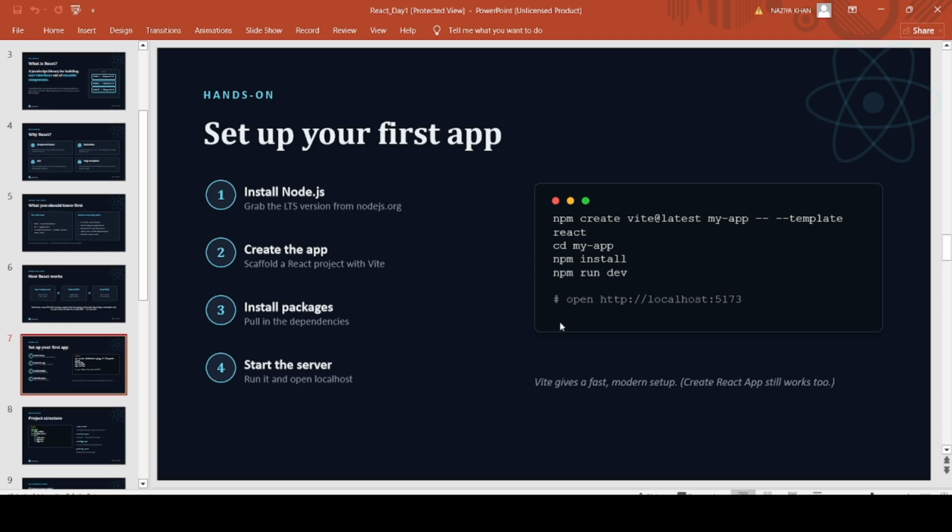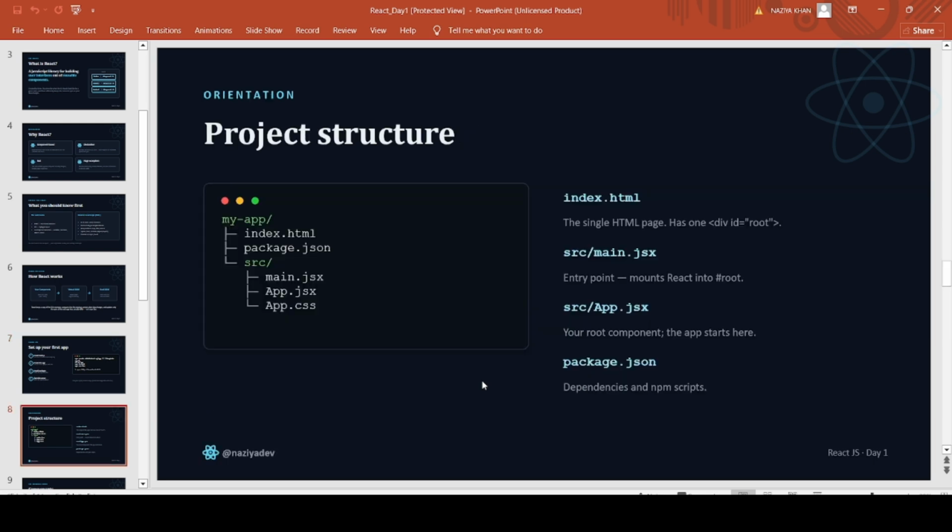Now let's set up your first app. To set up your React environment, you first need to install Node.js on your computer or laptop. Then you have to create the application. We'll be using Vite, which is used to configure and set up the React environment. There is another method, CRA, which stands for Create React App, but it is a classical method, so we'll stick to Vite. Then we'll install the packages and start the server. I'll also brief you about the project structure when we get started with the practical part.